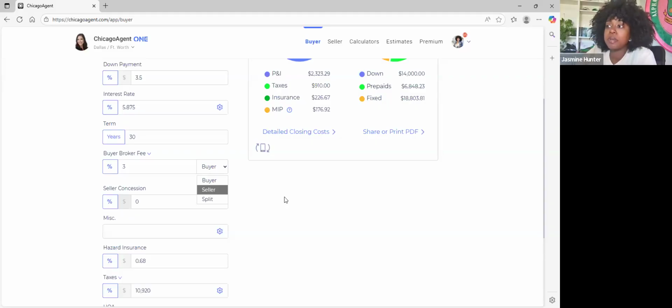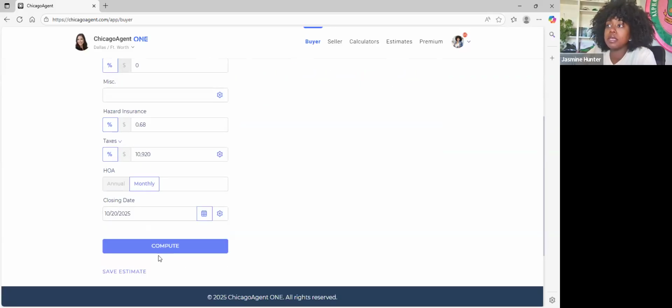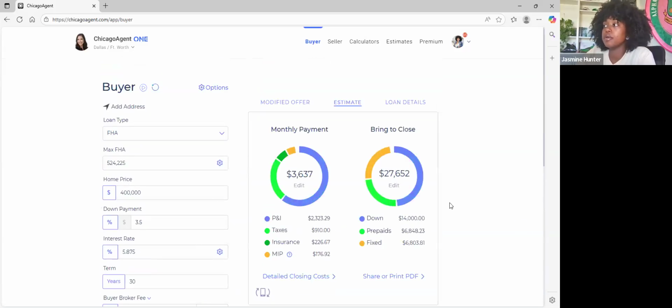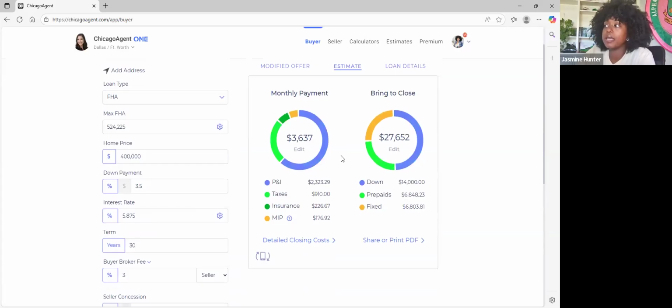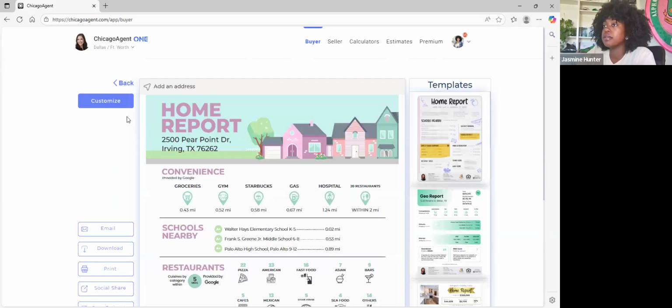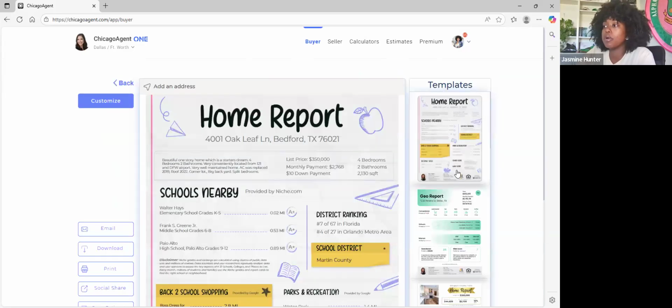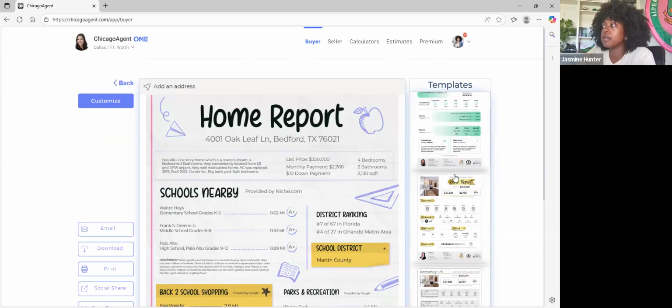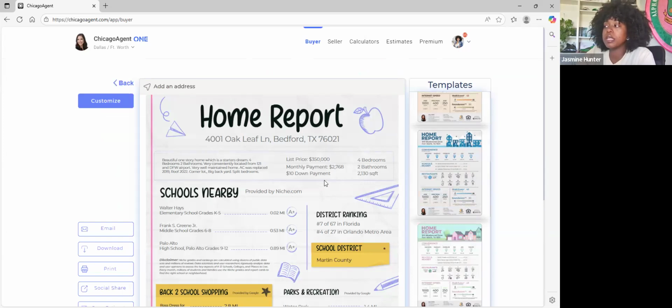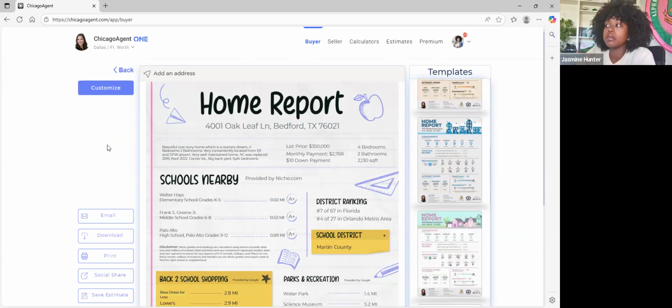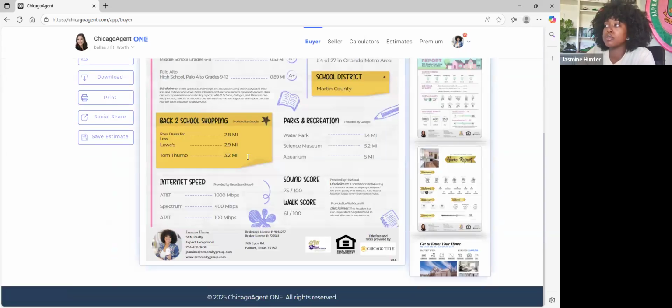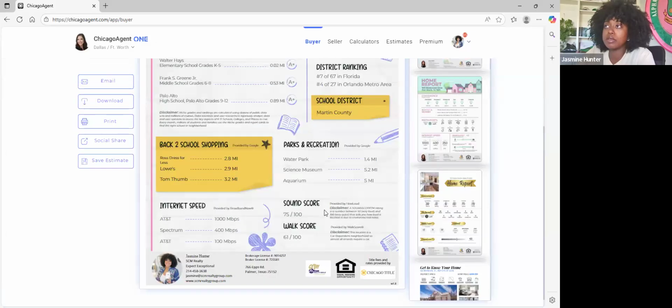I do need to change this back to being a seller expense. And then I'm going to compute it again. And then here we go. Now I got 3,600 as the monthly payment. Okay. And now the closing costs have been changed as well. So I can share as a PDF again. And then I just get to pick whatever home report that I want it to be on. And then it'll print it and it'll be nice and pretty with all the math information. And then of course, if you're adding all of this to it, it will do that as well.